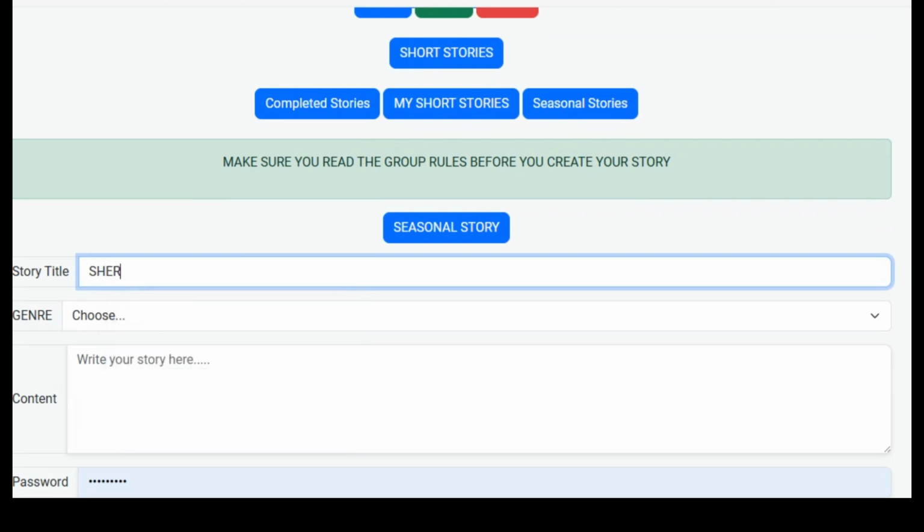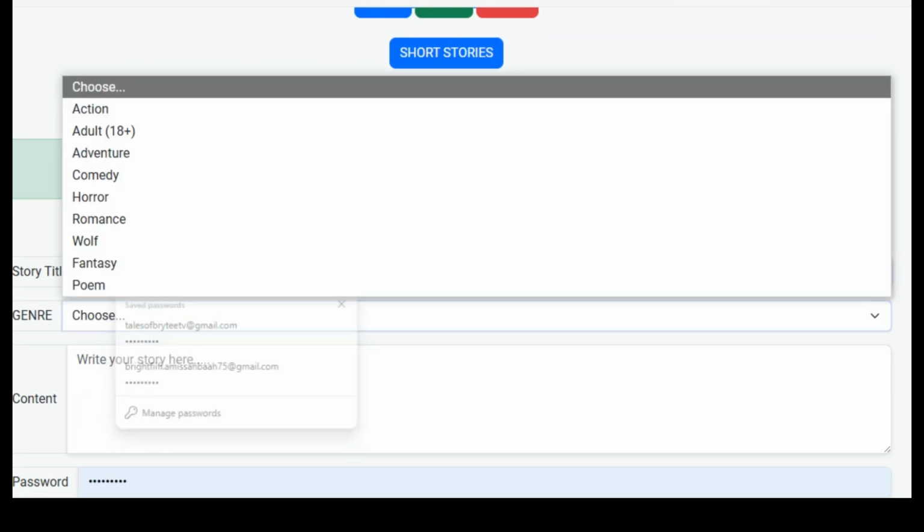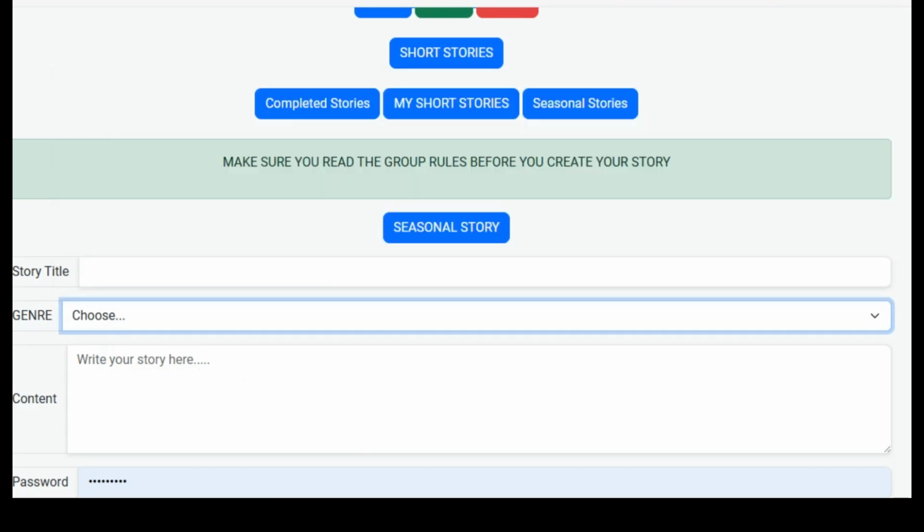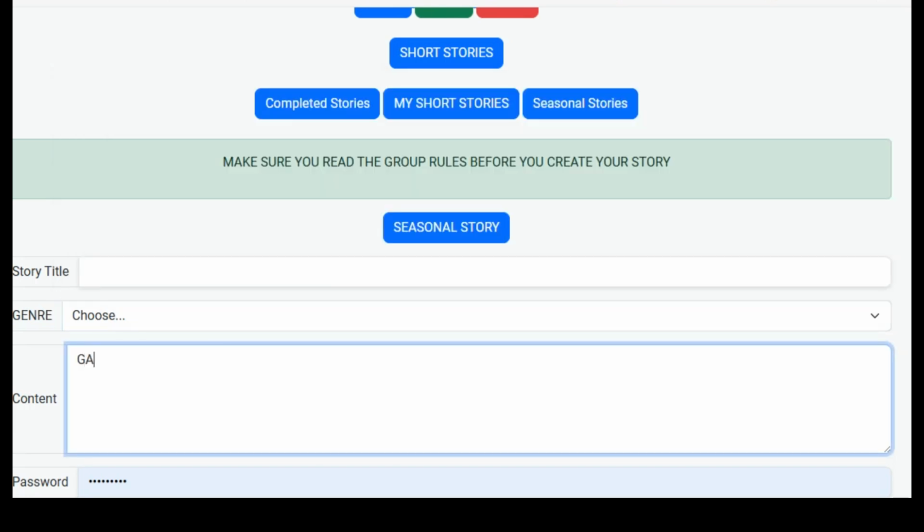Story title: enter the title of your story here. Genre: choose the genre that best fits the story you are posting. Content: here, you can either type your story directly or paste it if you've already written it elsewhere. Make sure to include your name as the story writer in the content.